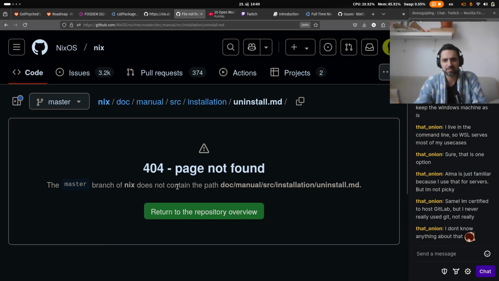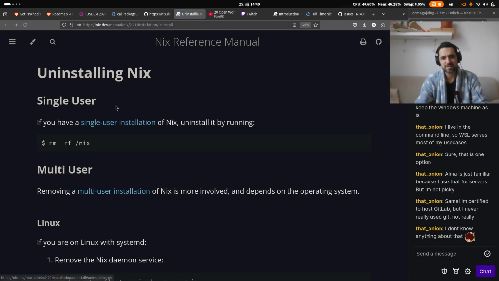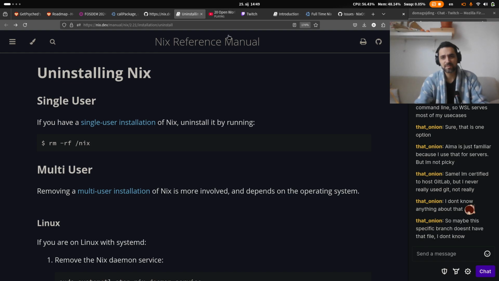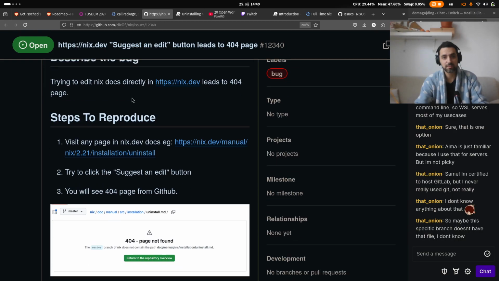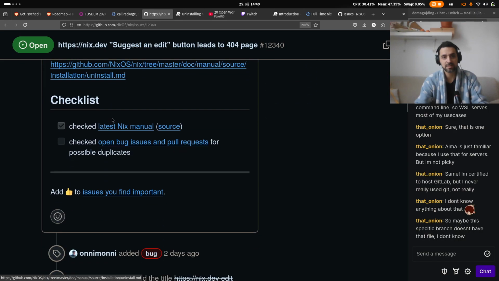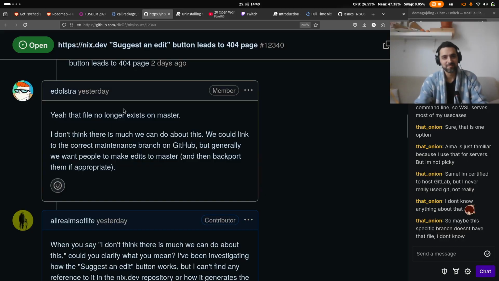Yeah, I don't know anything about that either, but it's so weird that it's such a complex problem. I thought it's just changing this, but it's not, because the way the manual is, I think, dynamically created. So maybe this specific branch doesn't have that file. It doesn't, but it's funny what they wrote. Describe the bug, right? Trying to edit, and then some context, blah blah. And Eelco Dolstra says, by the way, this is the guy who wrote Nix.